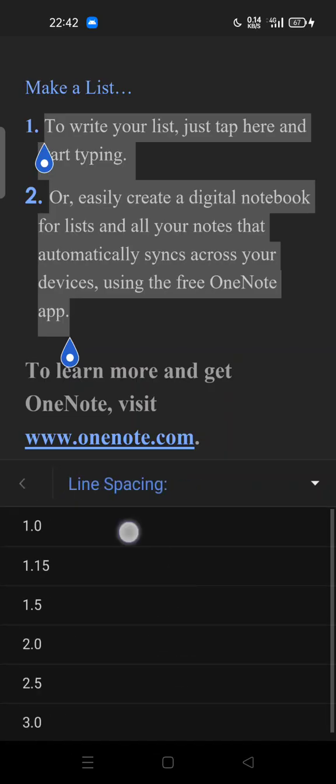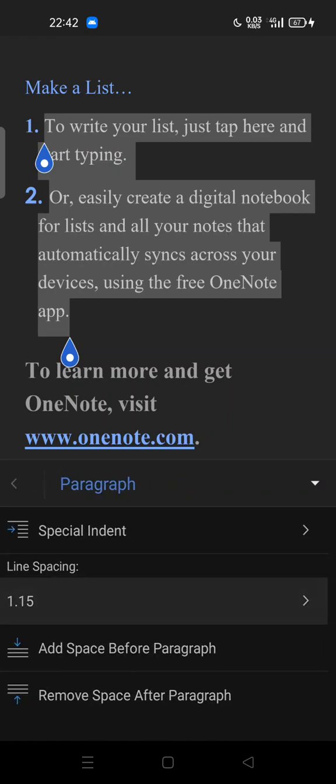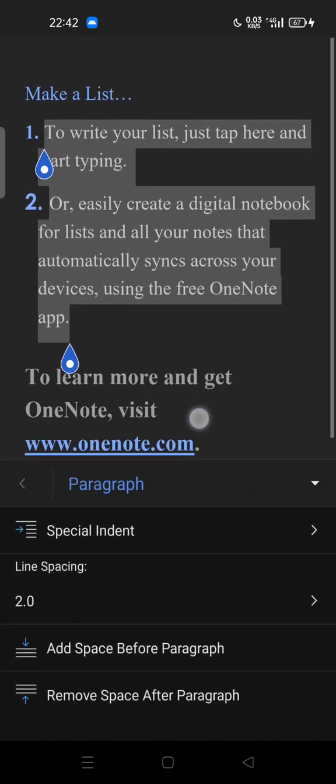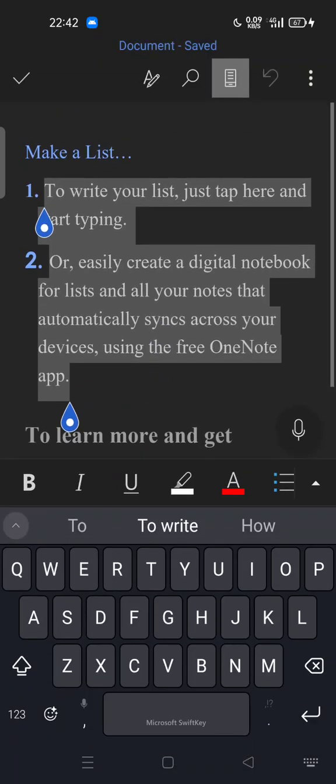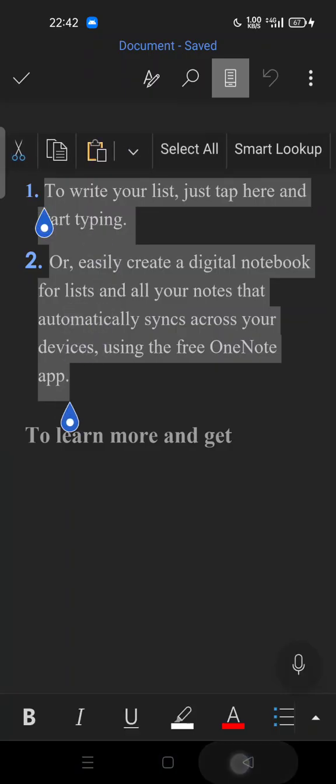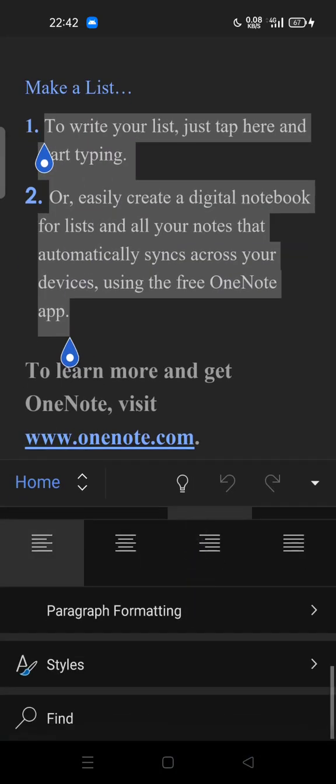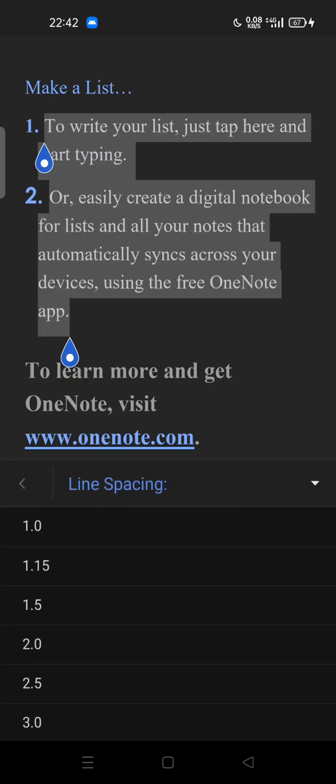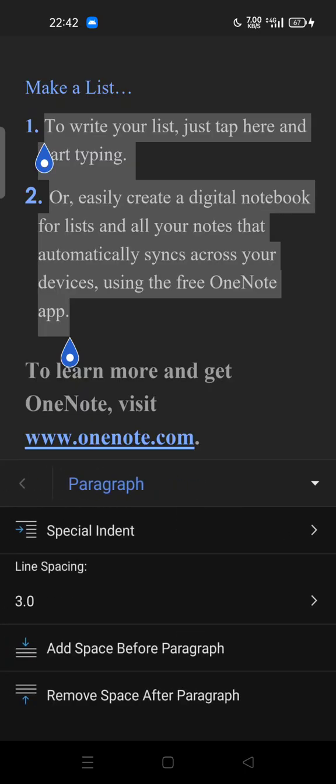line spacing. This is for the one. Here you can add double of your line spacing here by using a paragraph option or format paragraph. The maximum is 3.